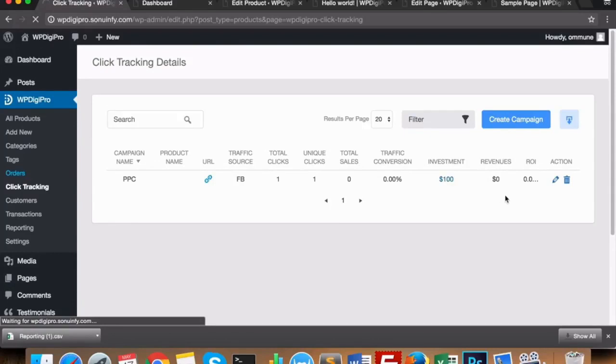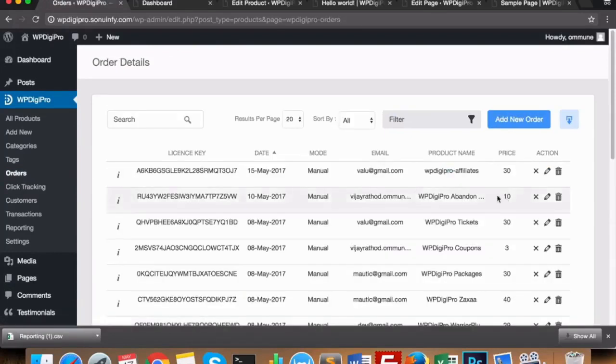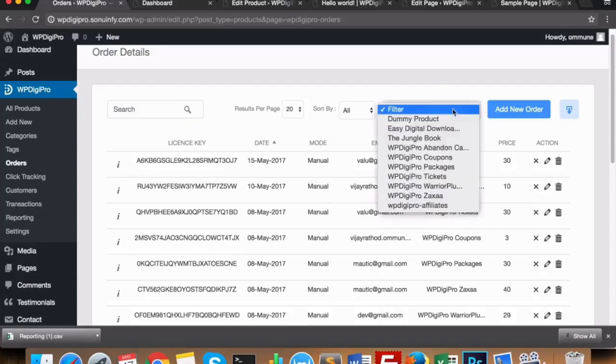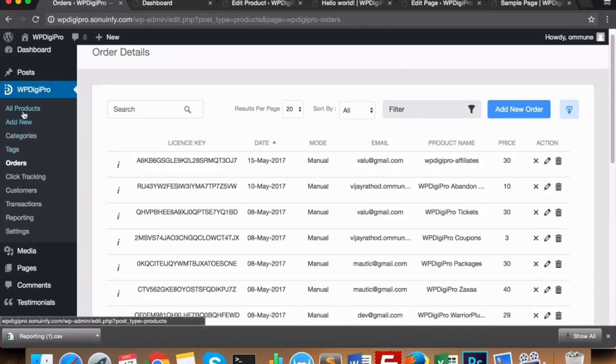Similarly, in orders, you see all the orders which have been placed so far, right, with the license keys, the dates. It has a search filter. The other filters are also there based on, like, product. You can filter this. And now these tabs, all products and add, are for adding products and their categories.